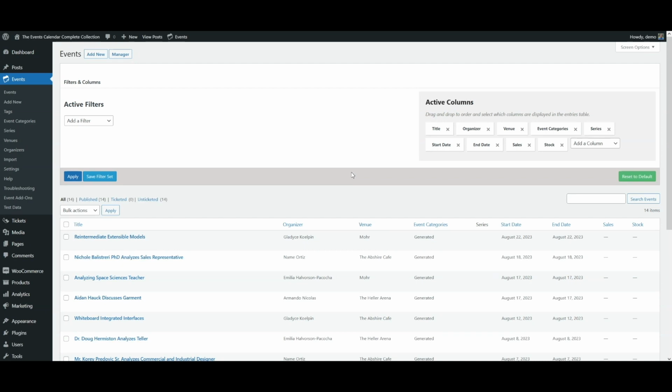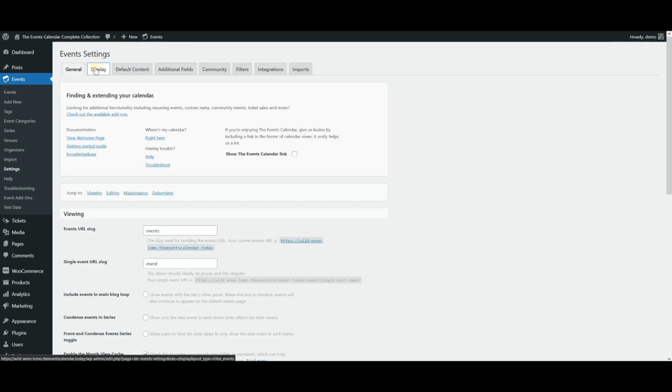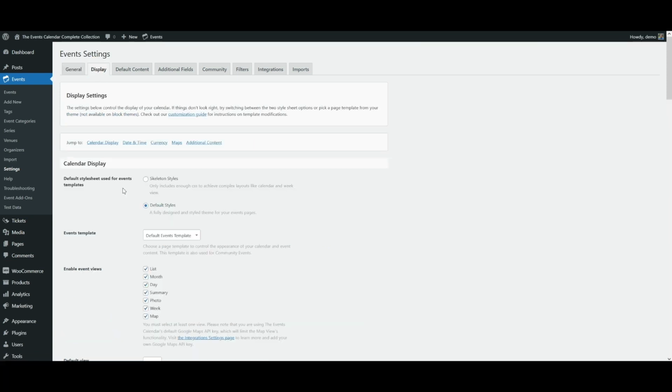There are lots of options for modifying the appearance of the Events Calendar on the Event Settings screen. So let's go to Events, we'll click on Settings, click on the Display tab at the top, and you'll see a setting called Events Template. It's already set to the default Events Template. This setting allows the plugin to be more opinionated about the styles it uses to prevent styling conflicts with themes. If the calendar appearance isn't great with that setting, then try selecting one of the theme's page templates instead.